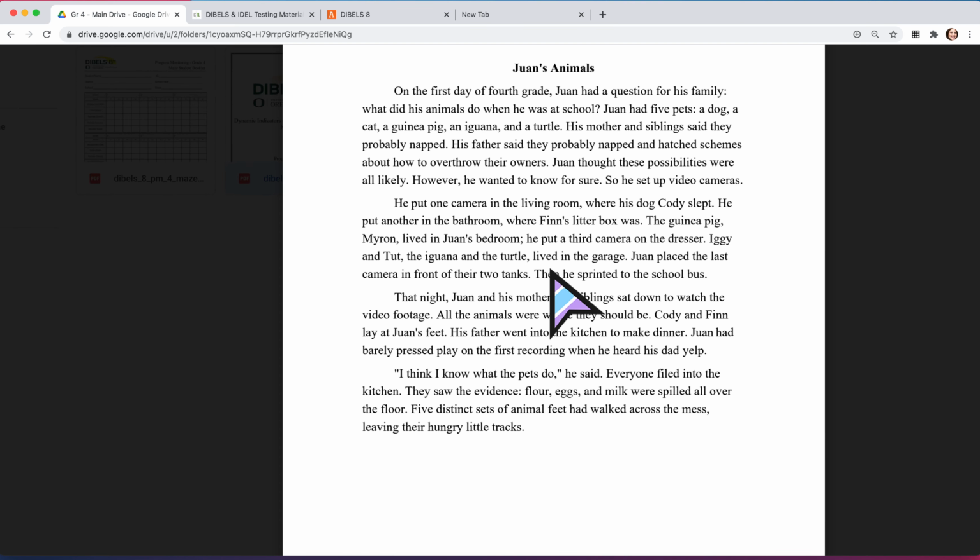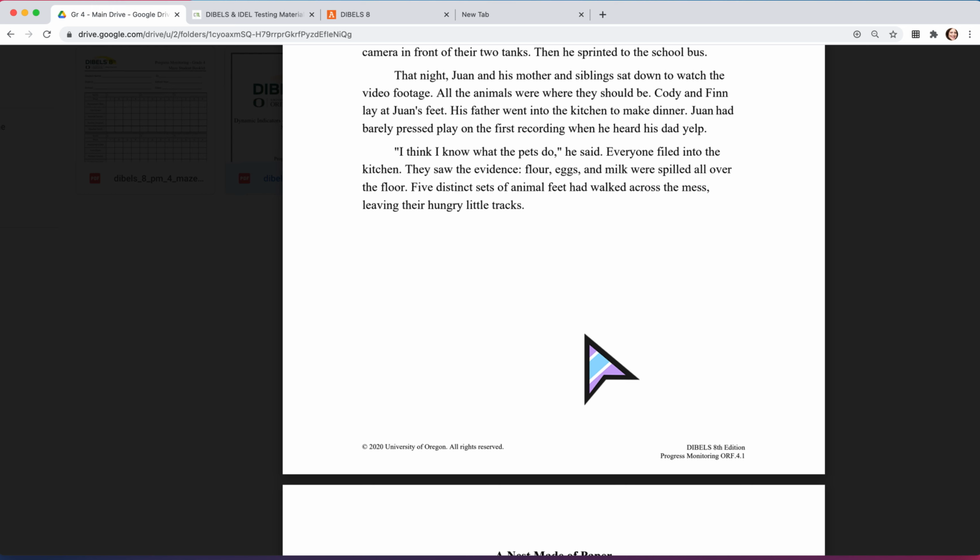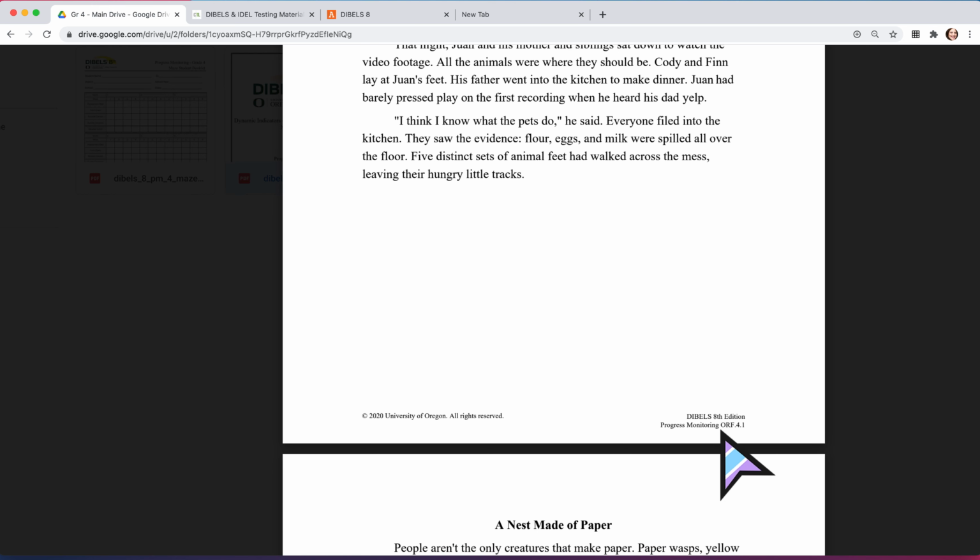So if I progress monitor this student and they don't pass, and in a few weeks I'd like to do it again, I'd go back to the same place, but it would put me to another story. So you'll see down here at the bottom, progress monitoring, ORF, grade 4, and the 1 means this is form 1.